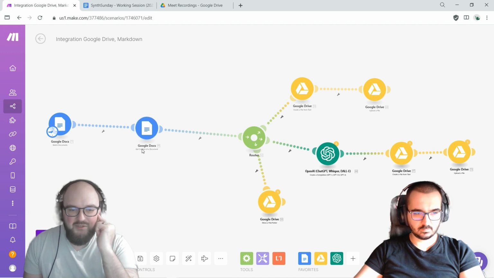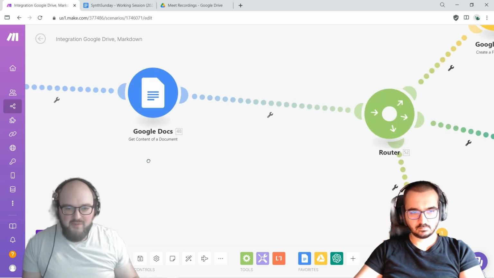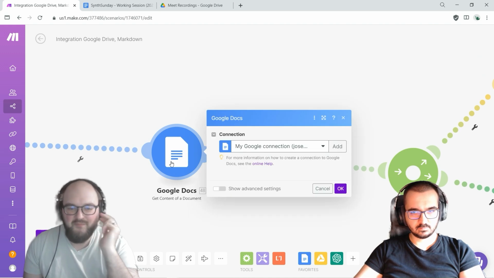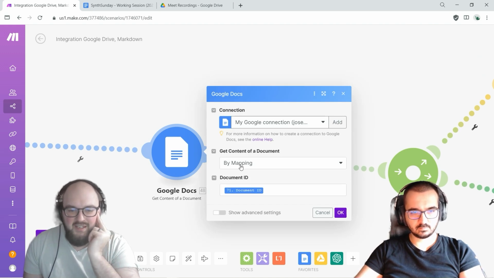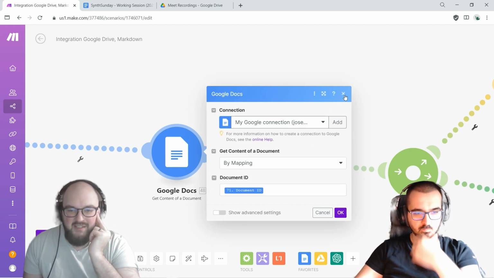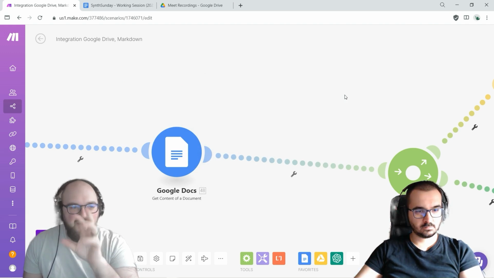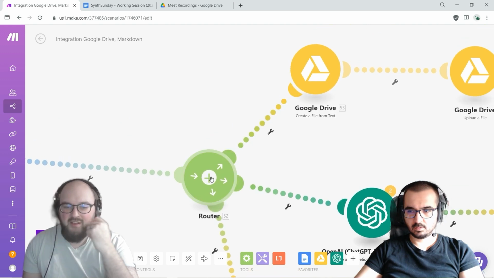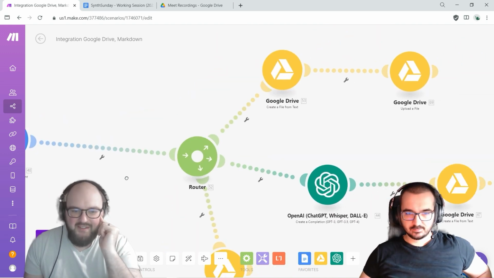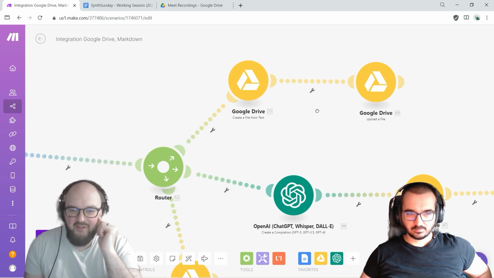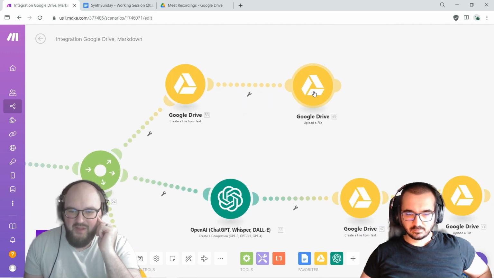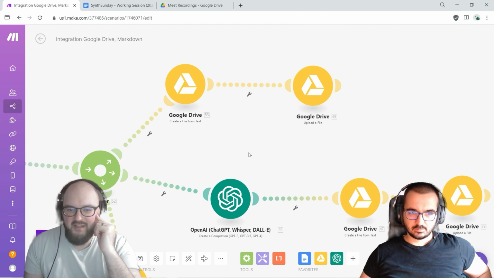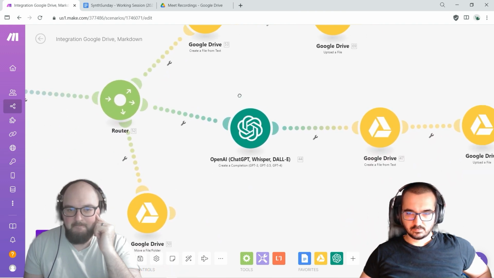Next you need a Google Doc get. I should probably zoom in a little bit. Get content of a document. So the idea here is it comes in and, by the document ID, you just want to extract all the text that is in that document. So we route the text itself, we create a file from that text, and then we upload that file into our Google Drive where our vault is saved in Obsidian, so it gets in there.